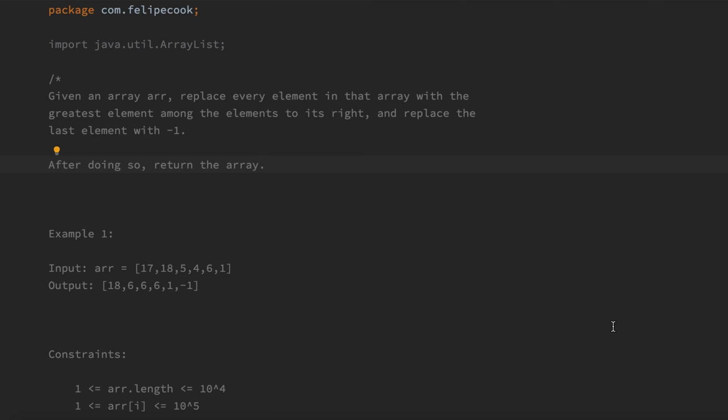Today we're going to be working on another LeetCode easy problem. Today's problem is called replace the elements with the greatest element on right side.